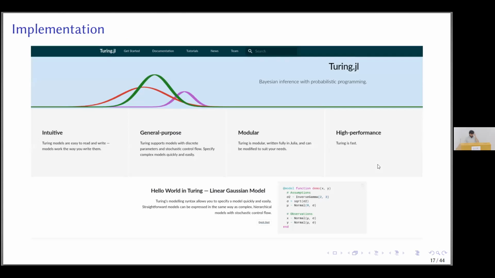Right. The implementation is a tool that perhaps not everybody is familiar with. This is a library called Turing for the Julia programming language. It's quite nice. I like it. I tried it with Stan, and the inference was faster, but it was a bit clunkier to specify the model. So in the end, I chose to stick to Julia.